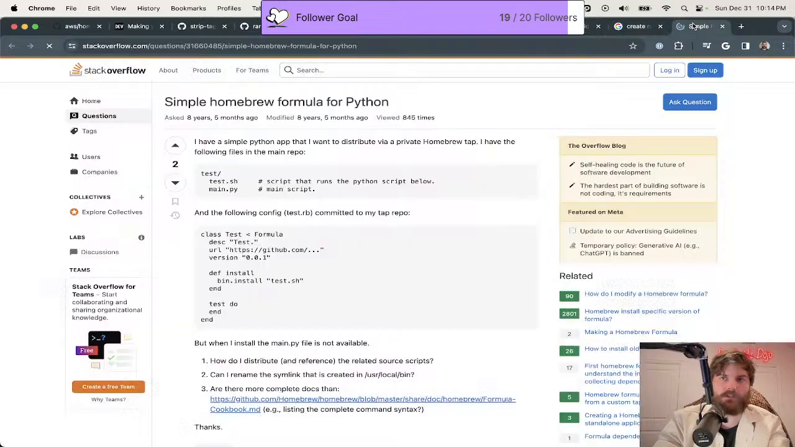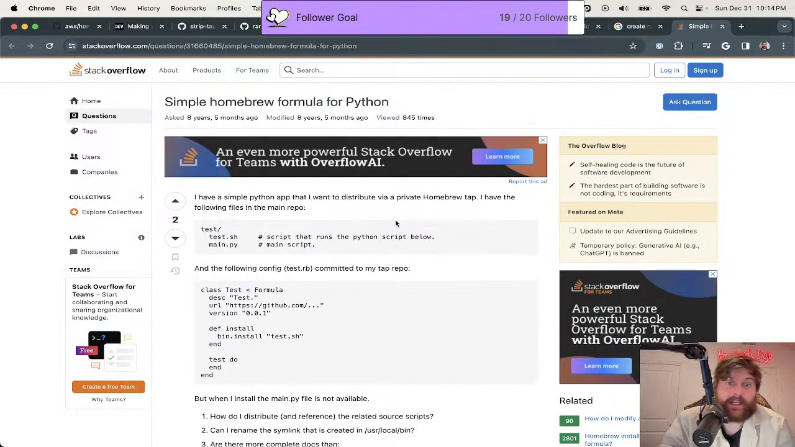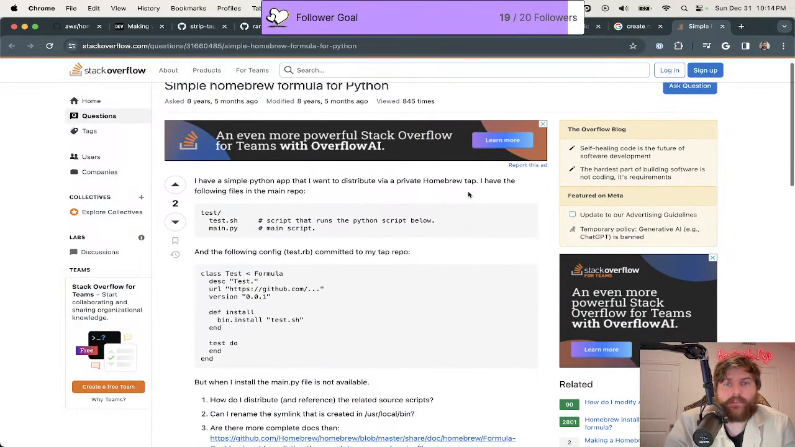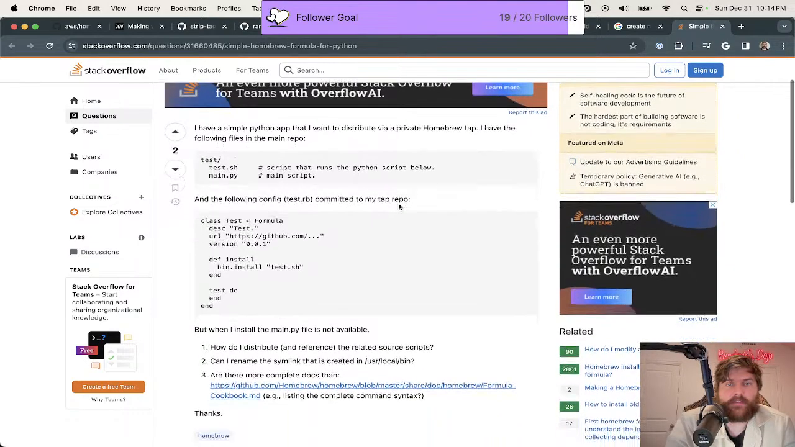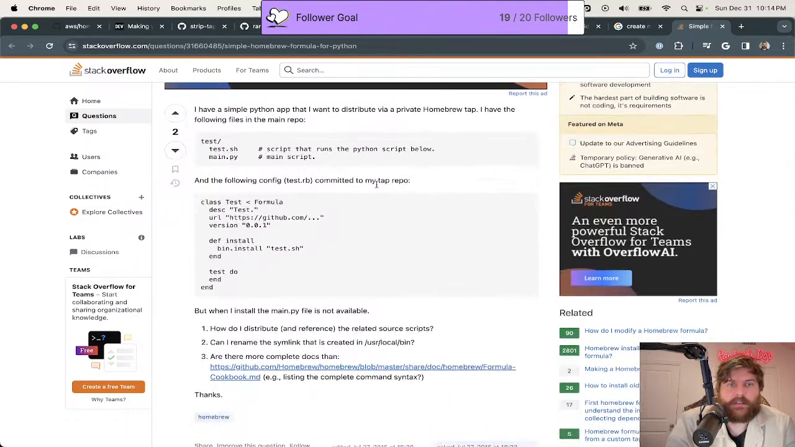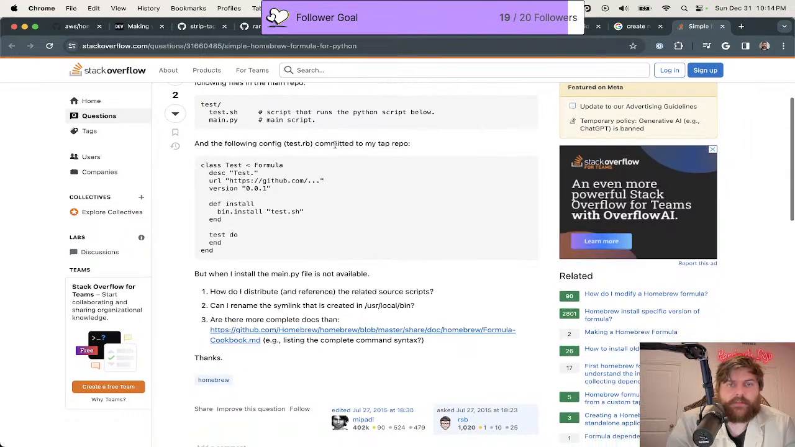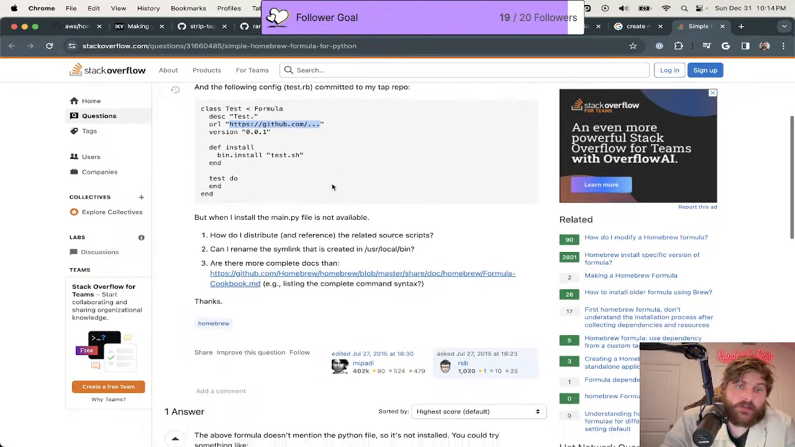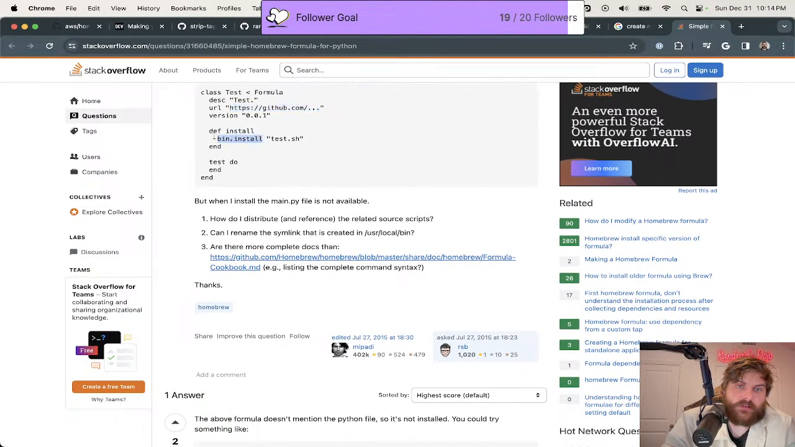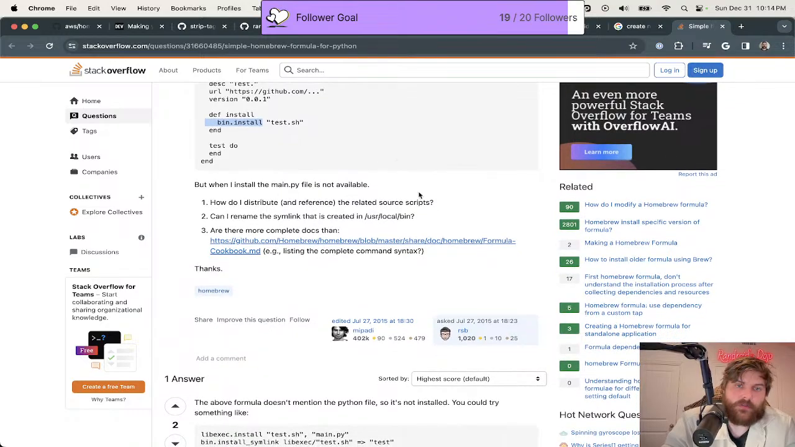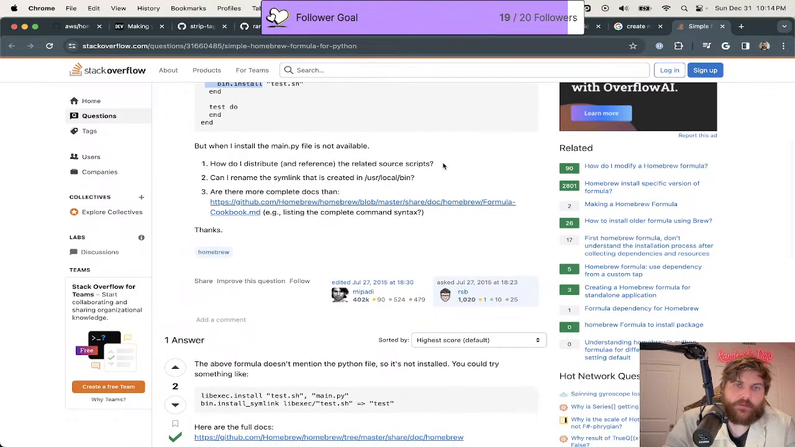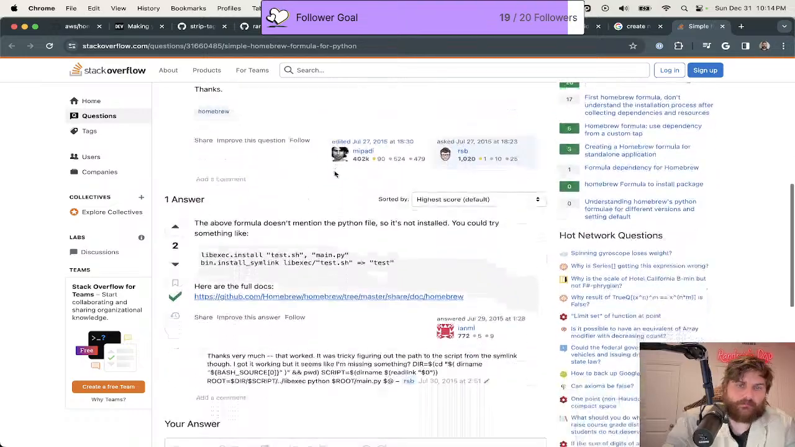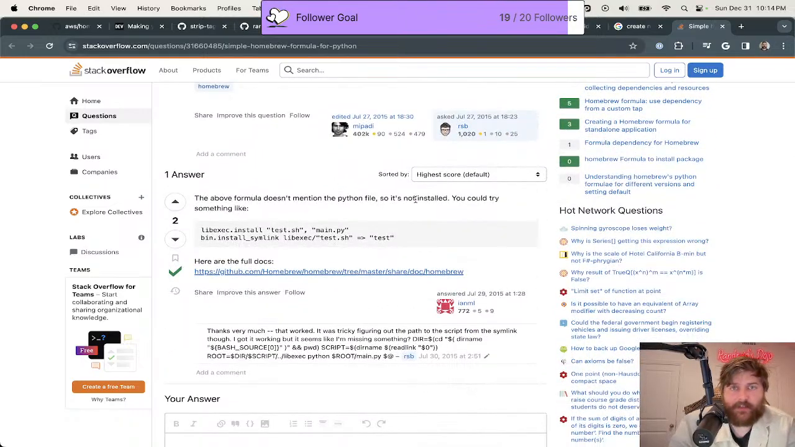I have a simple Python app that I want to distribute via private Homebrew tap. I have the following files in the main repo: test, the main script, and the following config. Test.rb committed in my tap. HTTP GitHub. Okay, so this needs to have the GitHub repo. Nice. Def install, bin.install. When I install the main py file, it's not available. How do I distribute? Can I rename? The buffer one doesn't mention the Python file, so it's not installed.